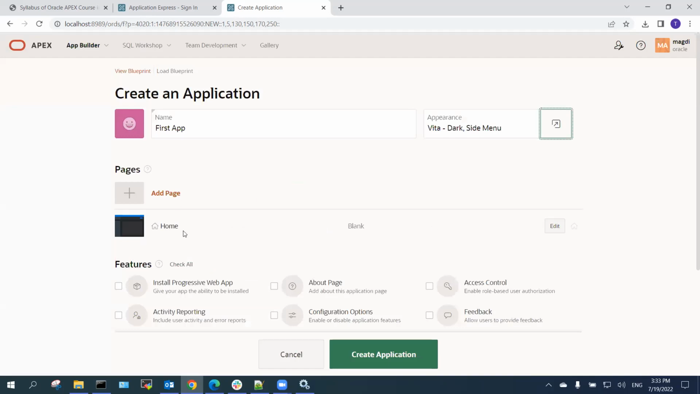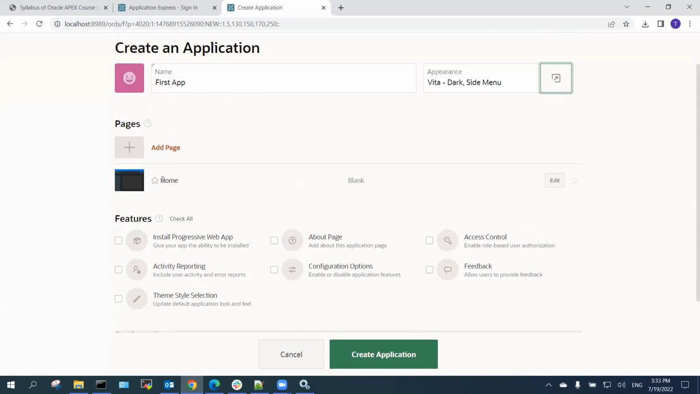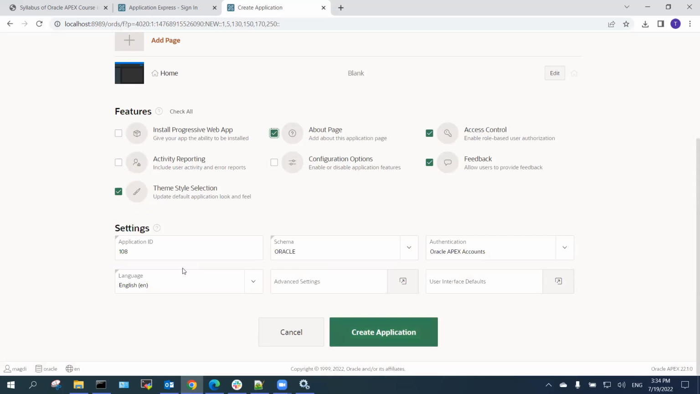Okay, save. By default, when you create an application, you will for sure have a blank home page. You can edit and start to add some regions, graphics, charts, and so on. Also, you have features. You can select all features, or just select one or two features like about page, theme style selection, access control, feedback. And other features: you can choose to select all or unselect all. For now, I'd prefer to just select this and this one, and also maybe feedback. We will talk about this one.